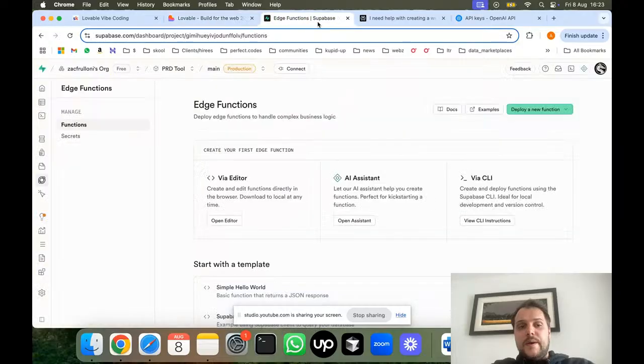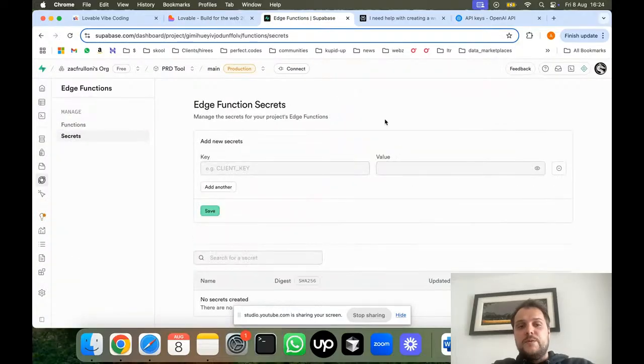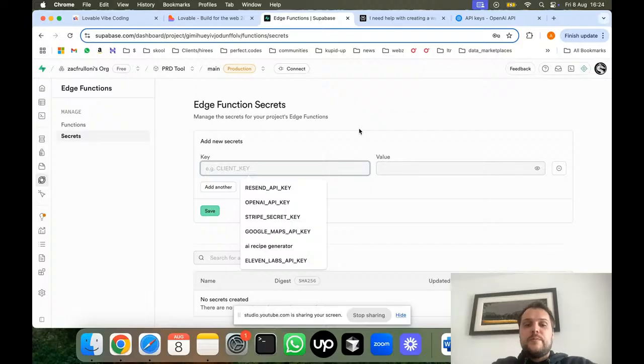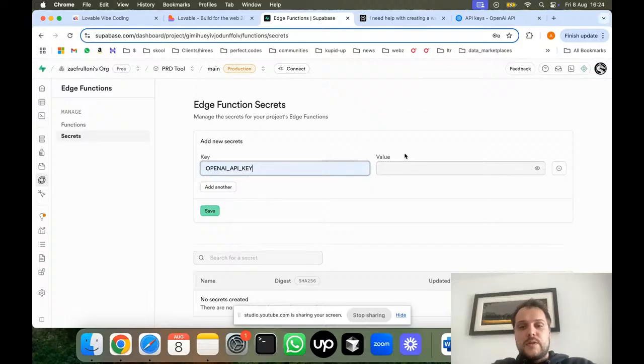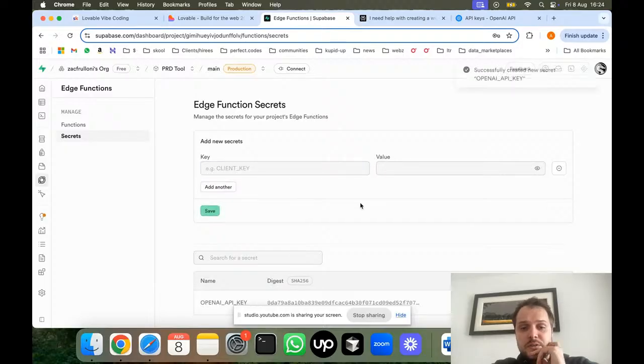But I'm thinking the safer option would be, as opposed to doing it from Lovable to Supabase, just do it directly in Supabase. So I'll just add it right now. And by the way, it seems as if the key name always has to correspond, it has to be exactly this key name. You can always ask Lovable if you're not sure what key name to put. So let's just save this. And then that's our secret added.